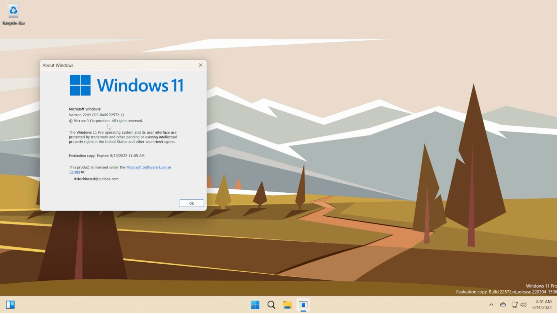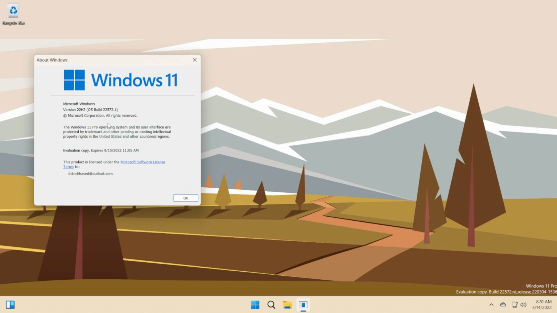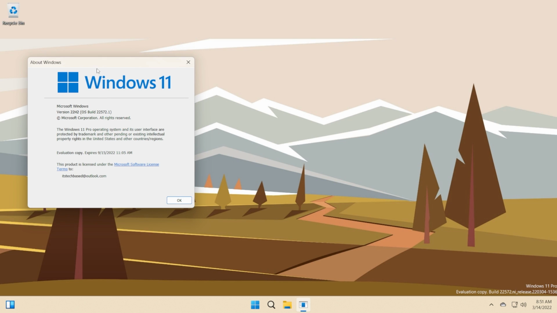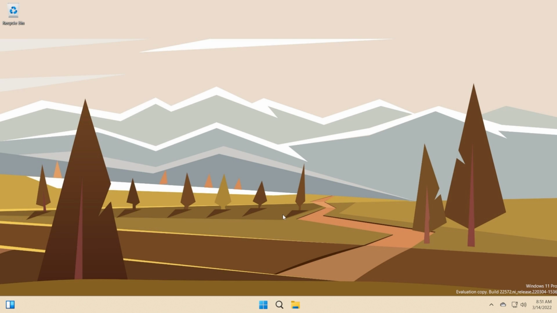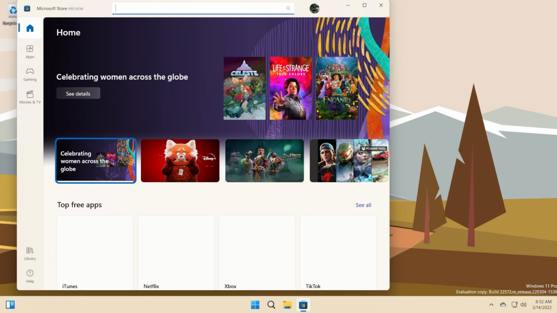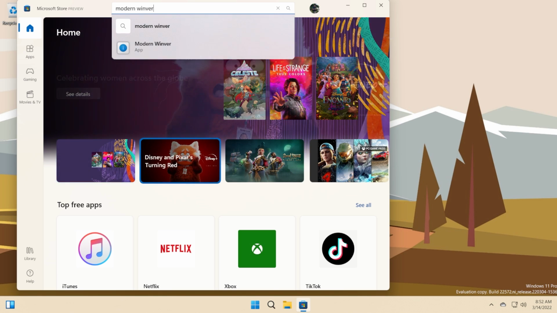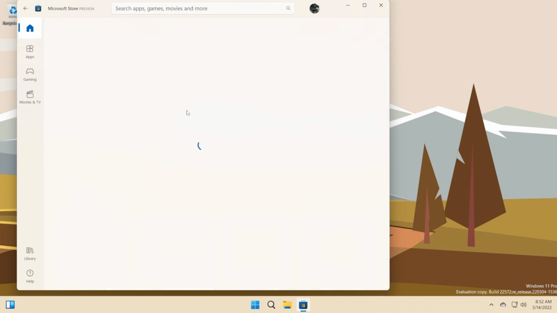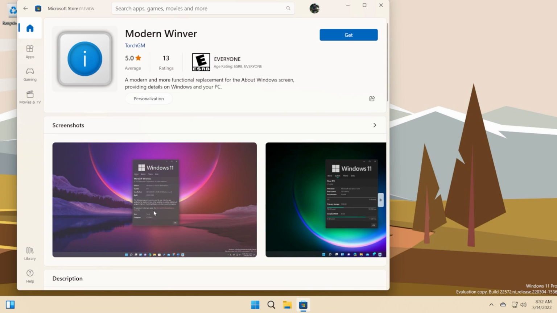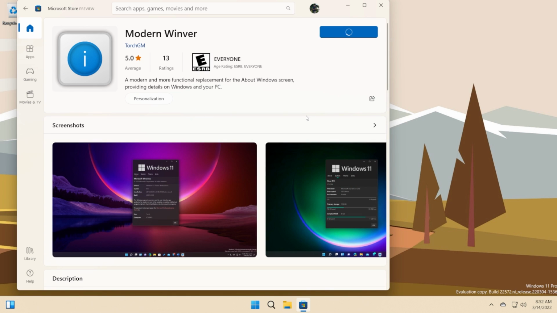So in this video, I'm gonna show you a very nice modern alternative to this old Winver, and that is through a Microsoft Store app that you can download for free. So just open up the Microsoft Store, and in the Microsoft Store, type in here modern Winver, and this is a small little app that can help you enable that modern Winver. And you can see some screenshots here. Just click on get in order to install it.